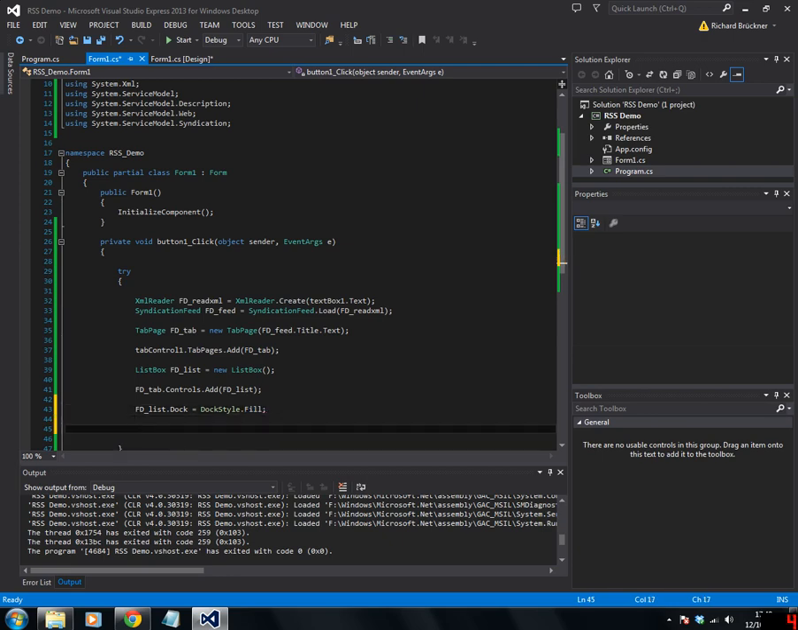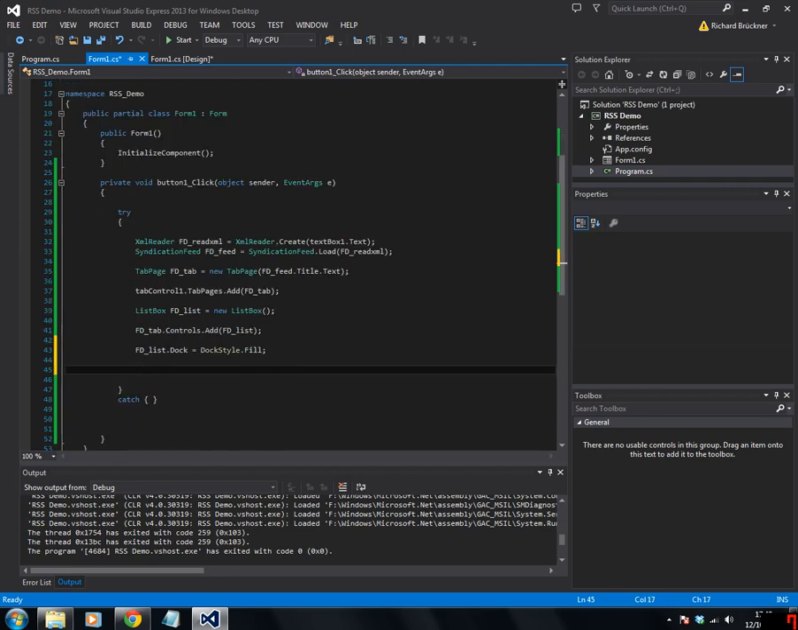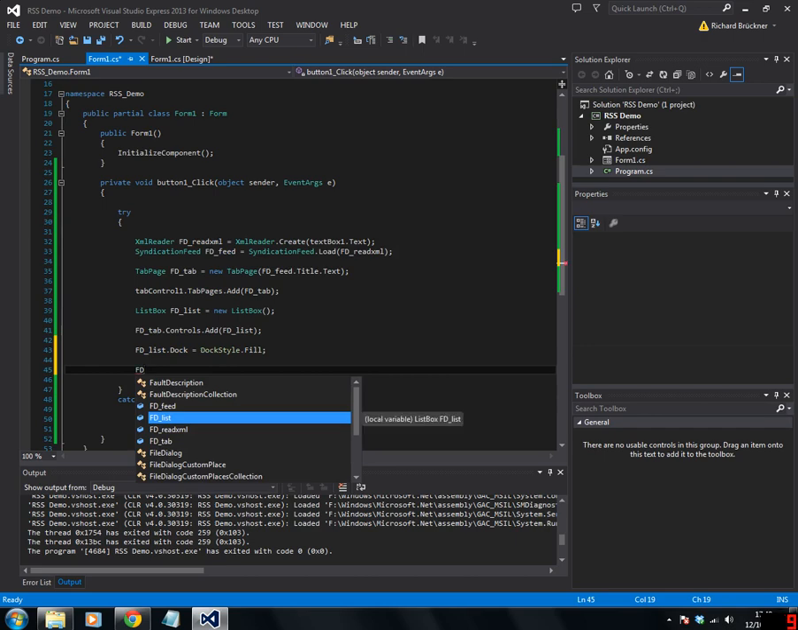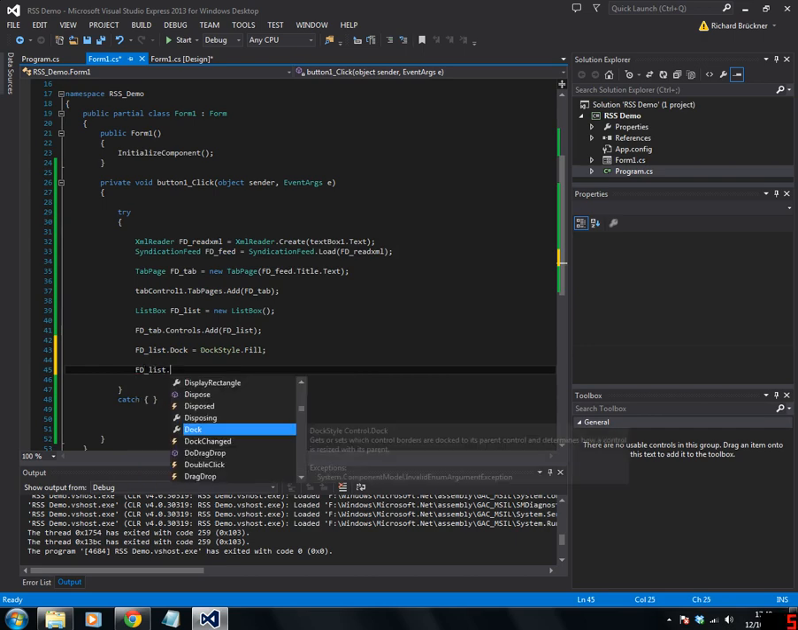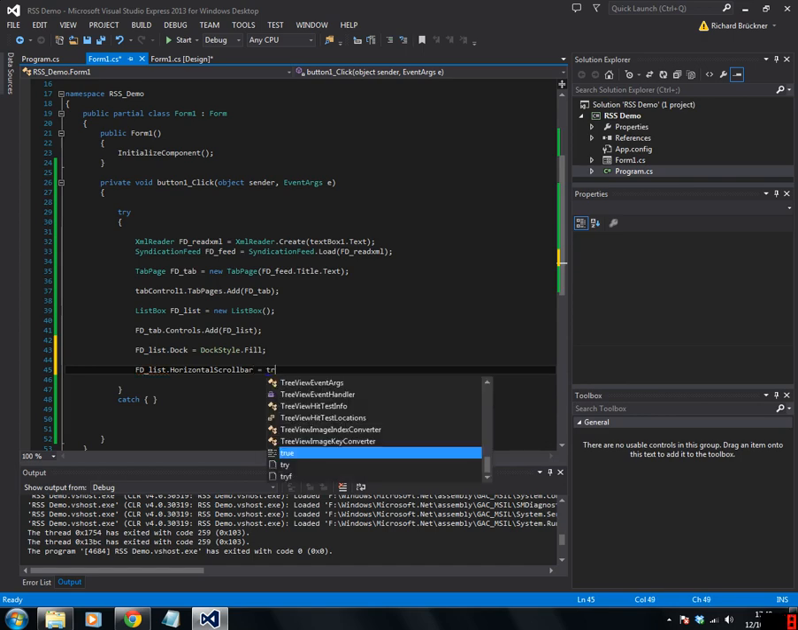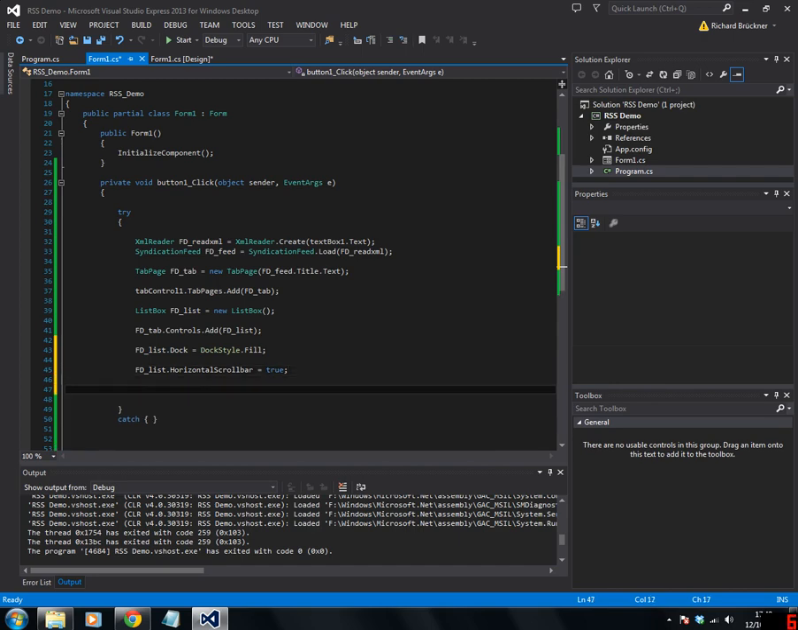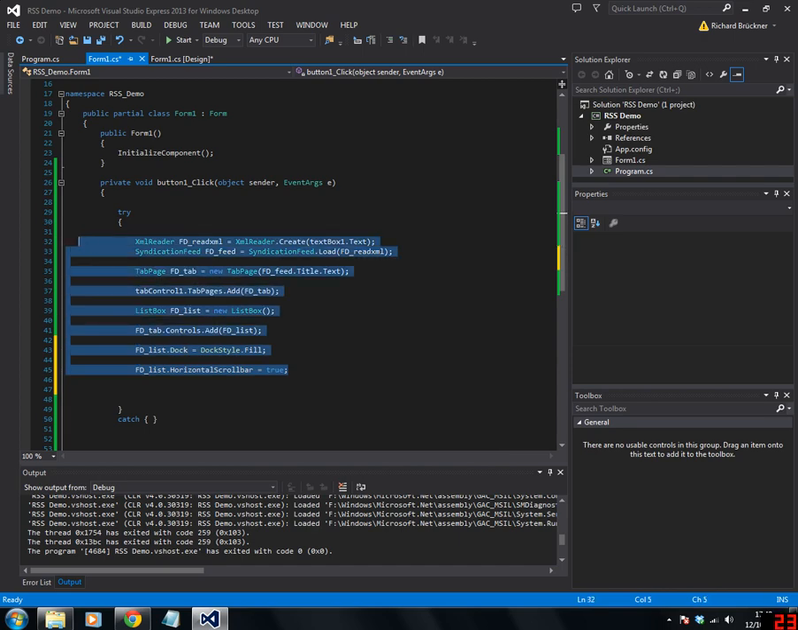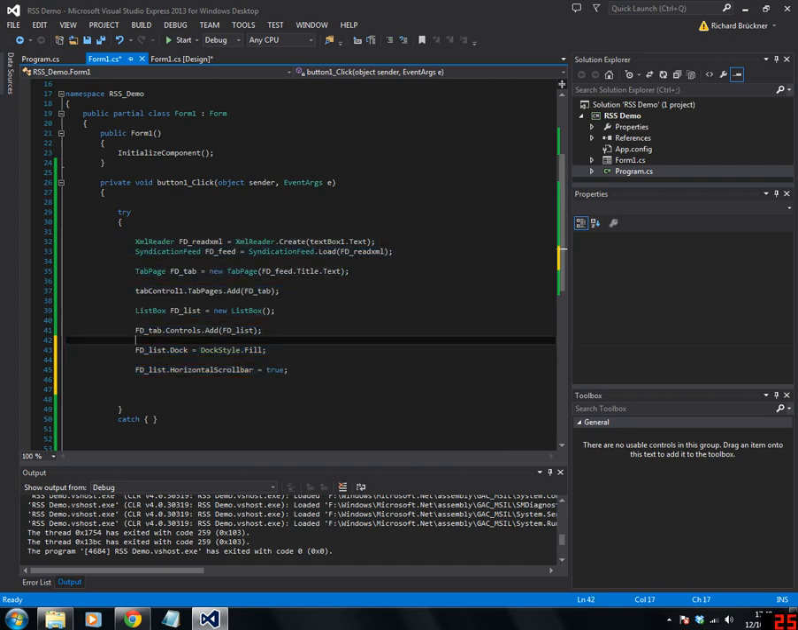So now we've got our feed list, we've made it fill the screen. Now we want that horizontal scroll bar. It automatically adds the vertical scroll bar as standard, so we just want feed list dot horizontal scroll bar. Now this is Boolean, so we just want to make that true, which is a 1, which is we activate it. So now we've got our list, we've got our reader, we've got everything.